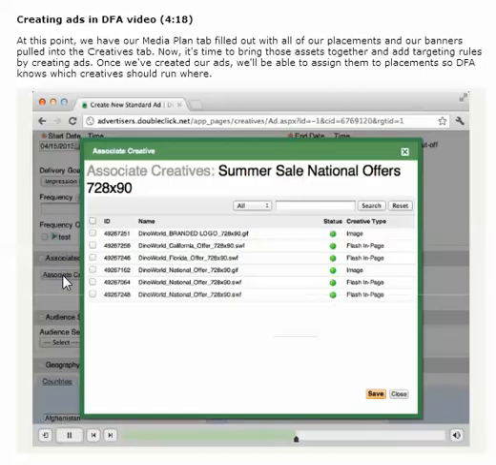DFA pulls up a list of all creatives in this campaign that match the ad dimensions we set earlier. From this list, we can select up to 100 creatives to rotate against one another. We'll test the response rate of two different offers, so we'll select both and click Save.